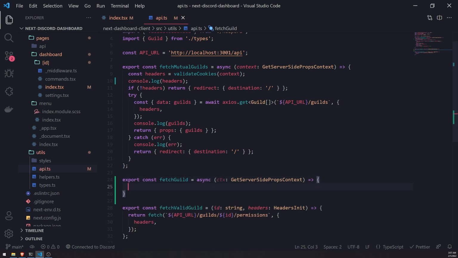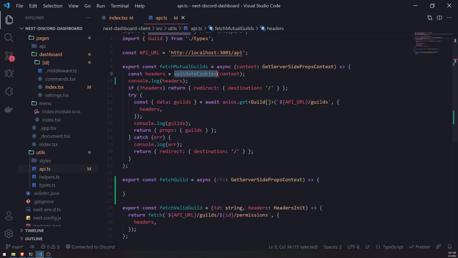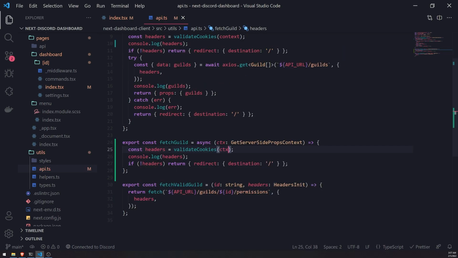And what we want to do is we first want to validate the cookies. What validateCookies does is it checks to see if the user has the cookie available in the browser, and if they don't, then we're just going to return false. And then we check to see if it's truthy or falsy. If it's falsy, we're just going to redirect the user, because it means that they're not authenticated. So I'm just going to copy and paste this whole thing over here, because I don't want to rewrite all that stuff again, because it does the same thing.